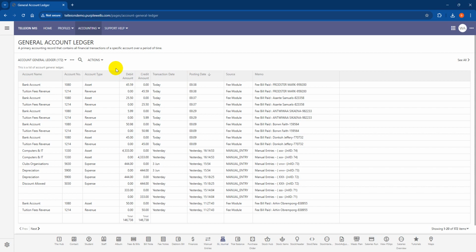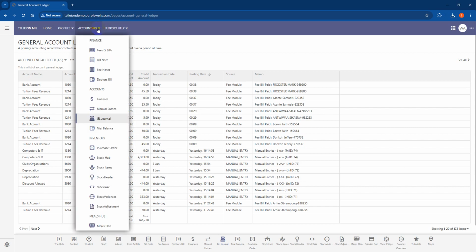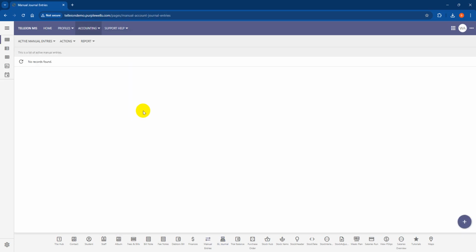Now, in addition, there are other times that you may have to do, for example, manual entries, which are not specifically related to fees. So we can record our manual transactions through the manual entries module here. So if I select that, you see that this page is empty. It means that we have not recorded any transactions for today.